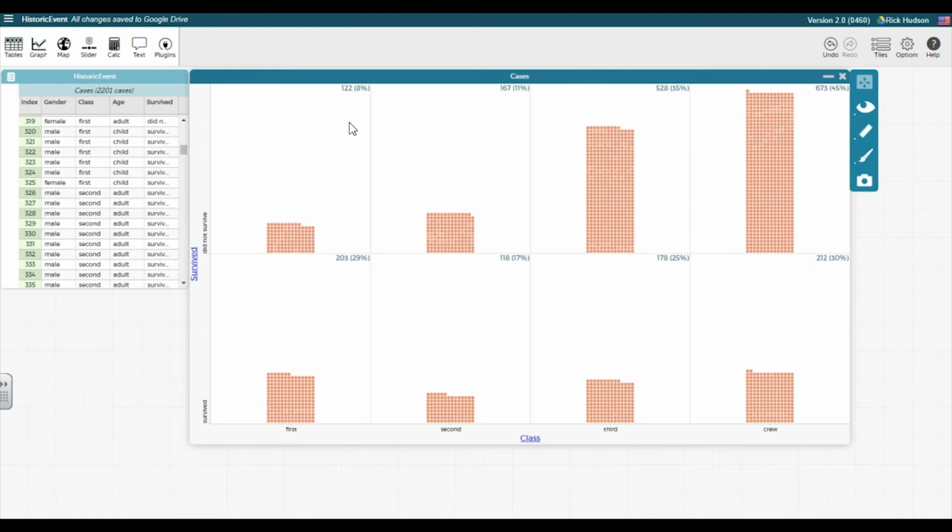Take a moment to compare the percentages of each class in the survivors and non-survivors of this event. By clicking on the graph and opening the ruler menu, we can modify the percentages displayed by choosing column percent. Note that the percent displayed in the upper right cell has changed from 45% to 76%.